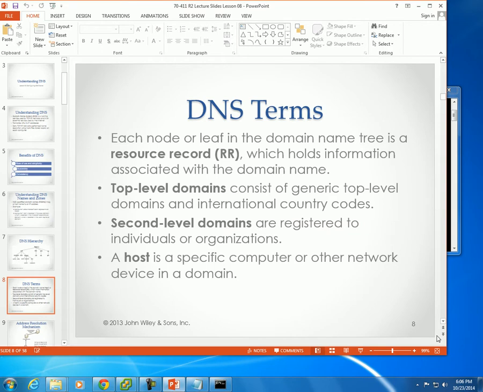And here we have a resource record, which is information about a particular domain. We're going to see a lot more about that. The top level domains, that's .com, .edu, .gov. I go to lifechurch.tv. What is lifechurch.tv? What is the TV?